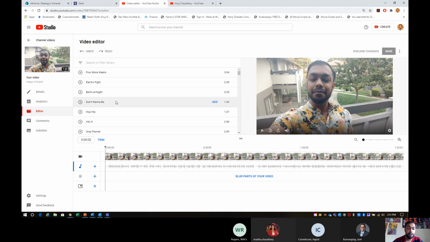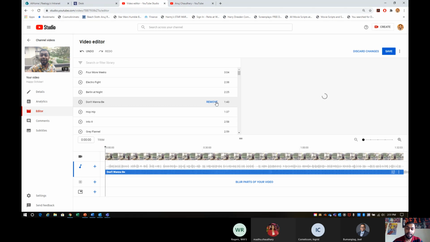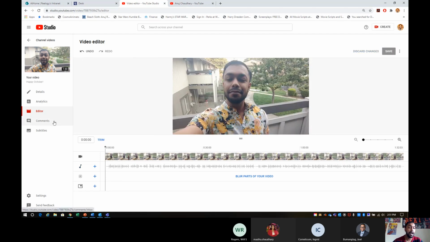Everything made available in here is on the Creative Commons license. You will be free to use it. You just click add, and just like that, the track will auto fit to adjust. You have to hit save any changes you made. I am going to discard that. Again, you can see comments.